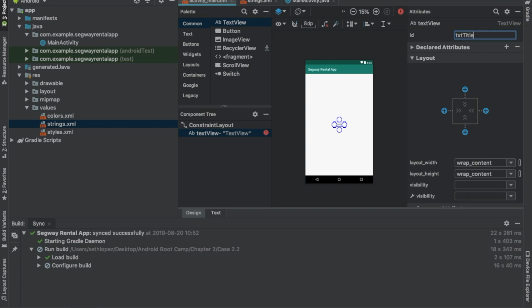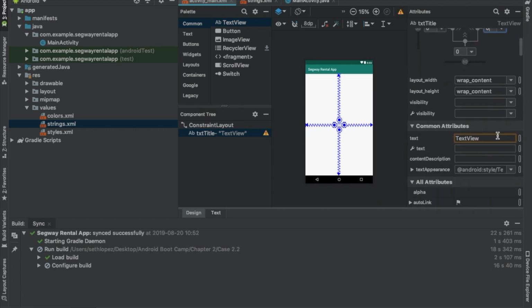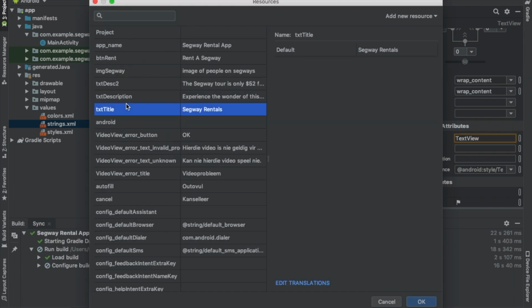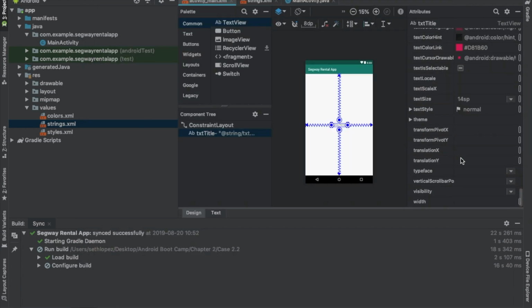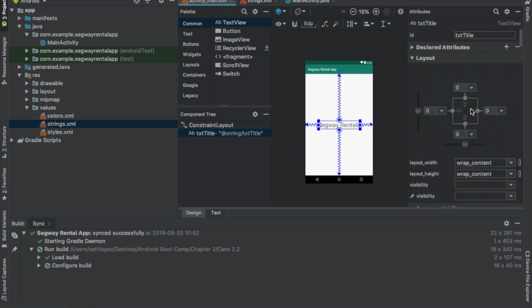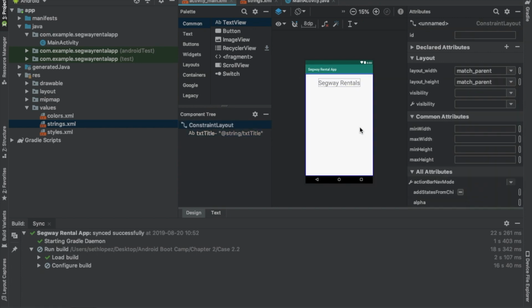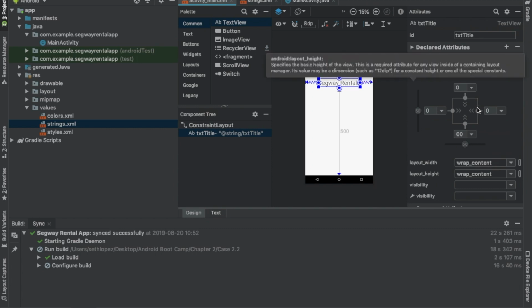So text title, enter, constraints, sweet. Text right here, wait for my scroller to go away. Text title, okay, and we're going to make titles 36, okay, and then we're going to move it up 400, 600, 500. Now you do have to play with these numbers when you add other text views.